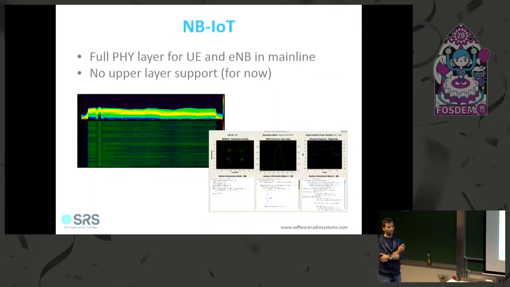MBIT, I've been briefly mentioning that. So we've been developing this in private, but then later last year decided to open source that, and we will be adding a full PHY layer for the UE and the eNodeB into mainline srsLTE. And that's something that you can get then.